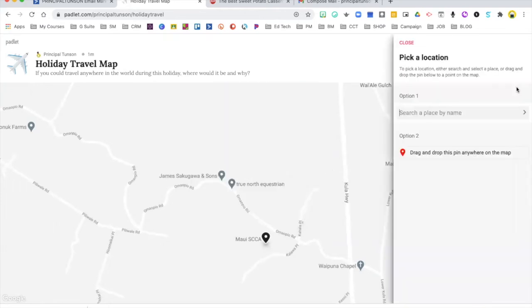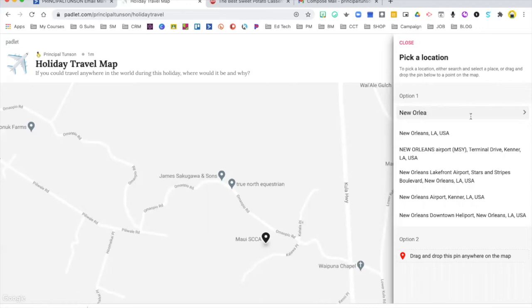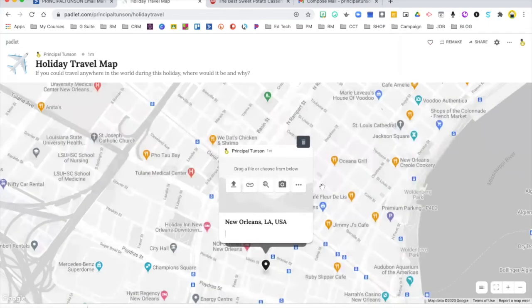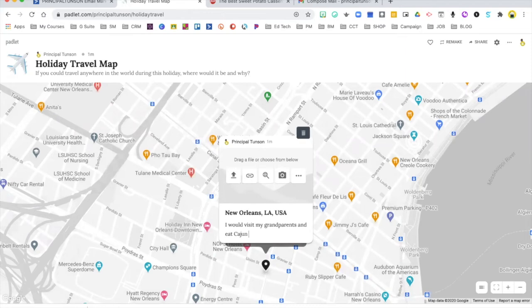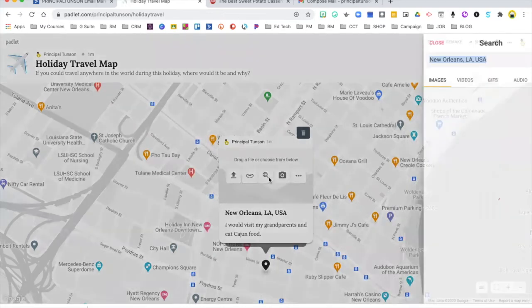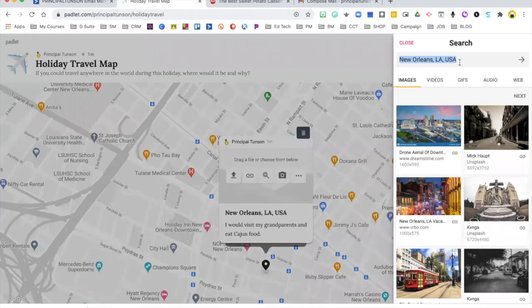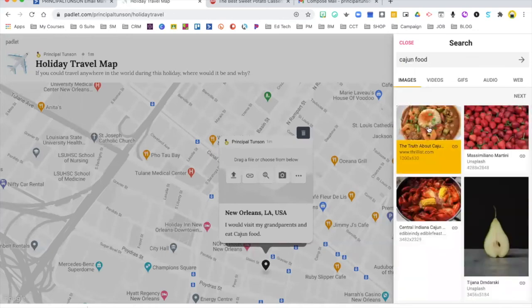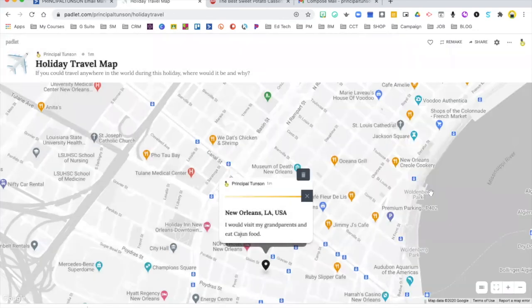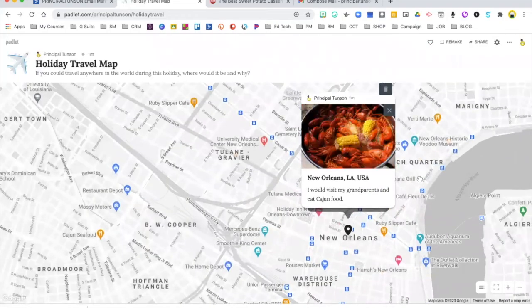So let's say another student comes and they're like, oh, I want to visit my grandparents in New Orleans. Okay, so we'll take you to New Orleans. All right, let's see. Let's find some Cajun food. Oh, that looks so good. Let's do the crab boil. All right. So now you have it.